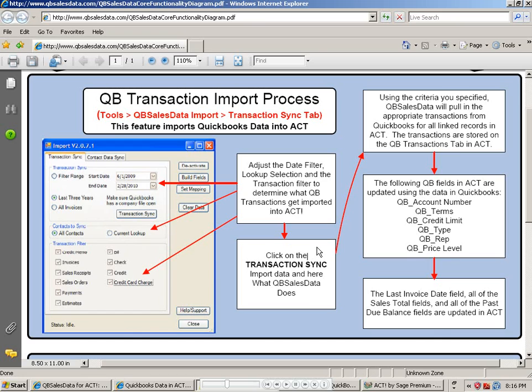And it will also fill in the additional QuickBooks fields, such as the QuickBooks account number, QuickBooks terms, credit limit, price level, and so on. And finally, it will recalculate the last invoice date, the sales total fields, and also the past due balance fields. So all of those items happen when you run the transaction sync from within Act. So let's go ahead and do that.